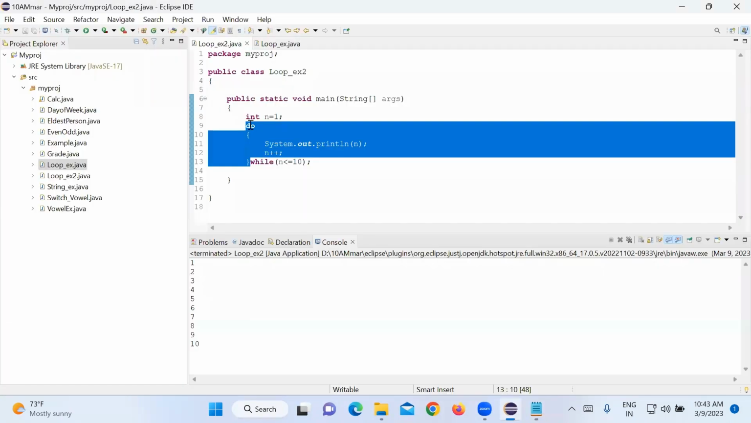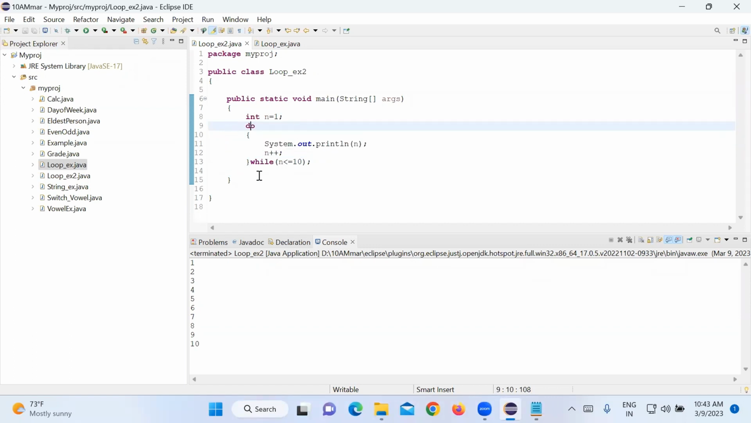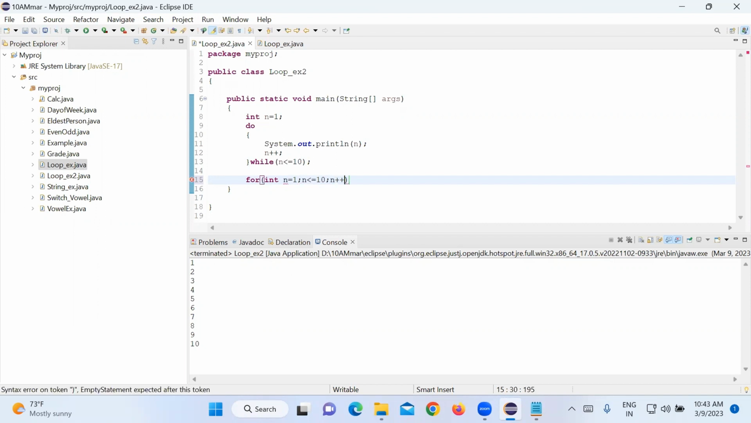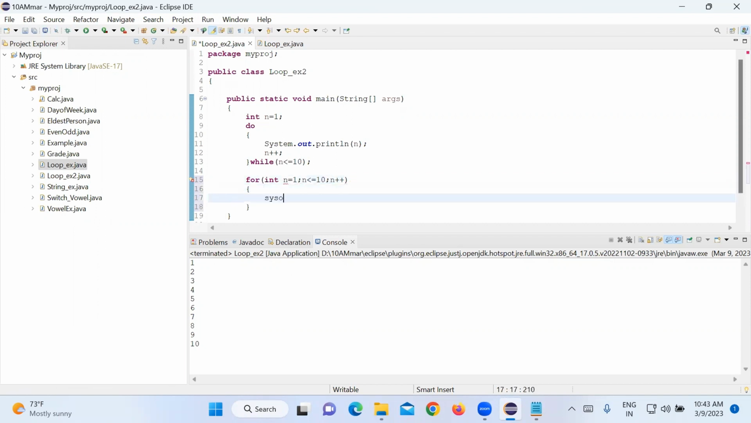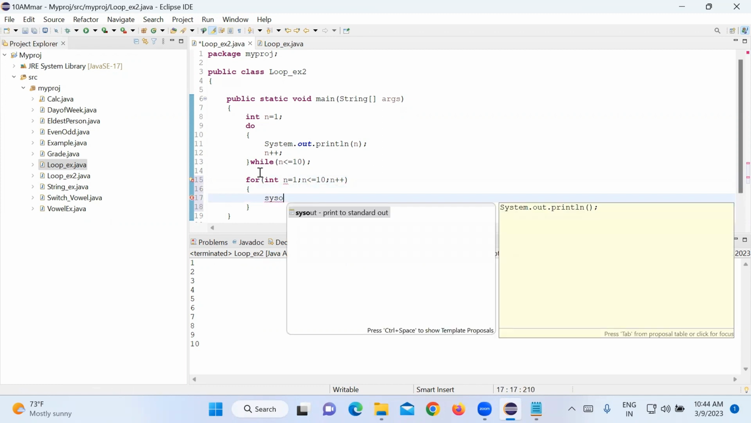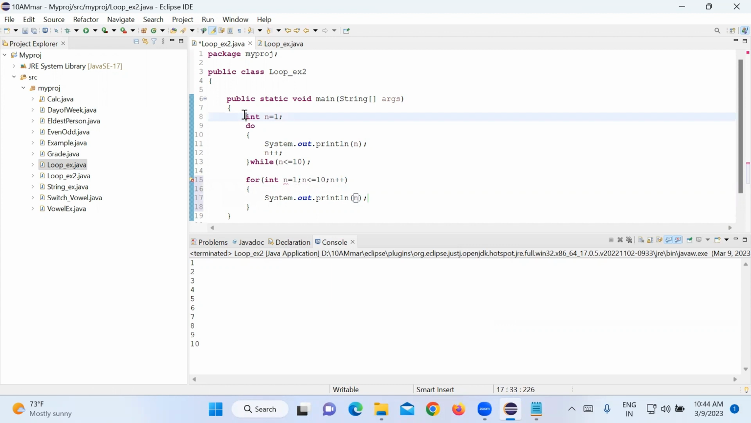Now you tell me the same example here. How do you write it in a for loop? For int n equal to 1, n less than or equal to 10, n plus plus. That's all. Then you write System.out.println(n). Now this loop also will print numbers from 1 to 10. Same logic, right?